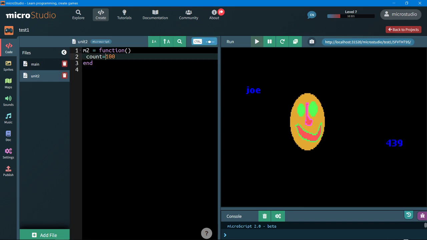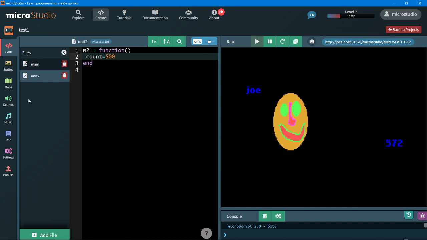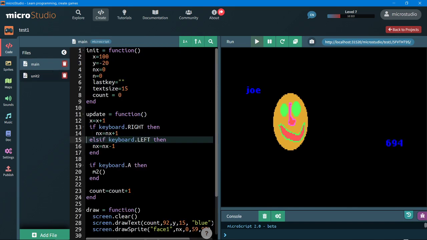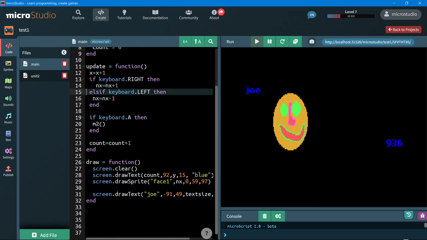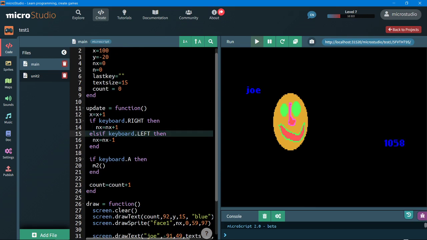So we can change this to 500. And if I hit A, it starts at 500. So a lot of this stuff just seems to work like you would expect. Very easy. Now I did find some things that don't necessarily work the way I expected.